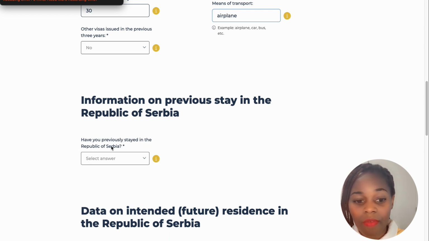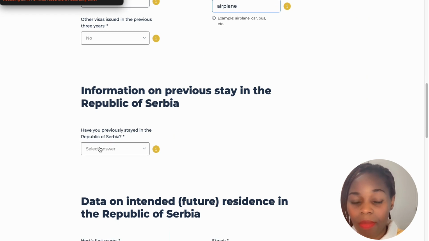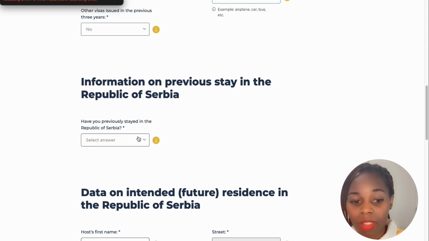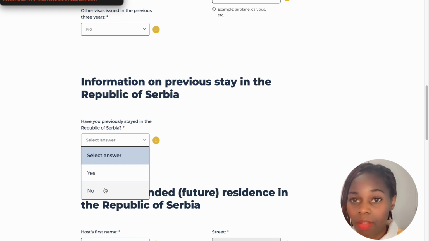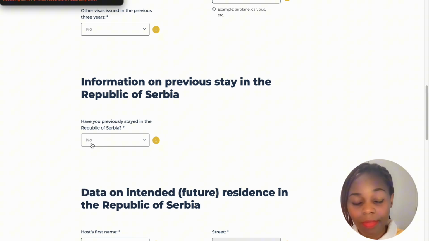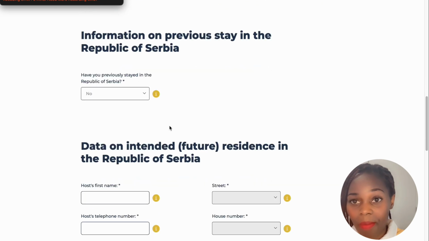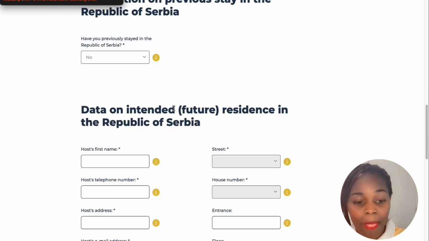Let's go to the information on previous stay in the Republic of Serbia. Here they ask you, have you previously stayed in the Republic of Serbia? Here they say select answers. If yes, you say yes. If no, you say no. So for this case, I'll place no for first-time travelers to Serbia.